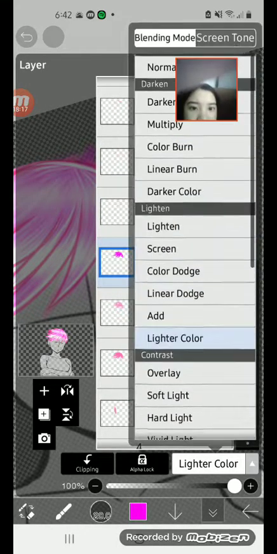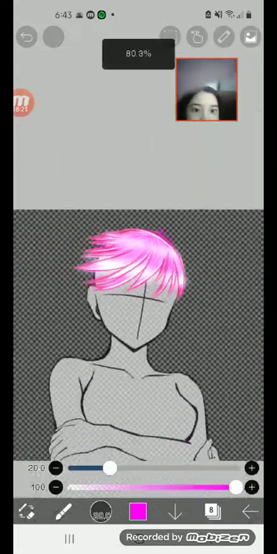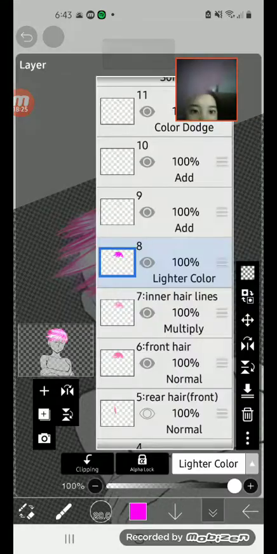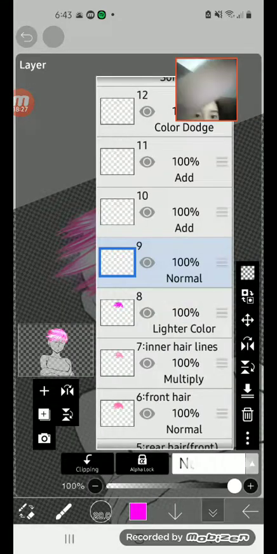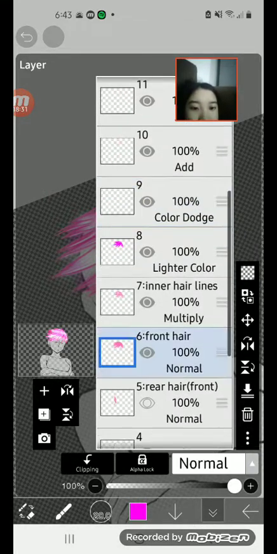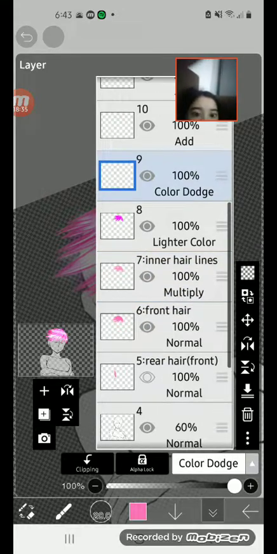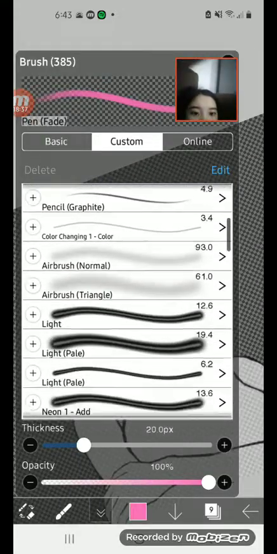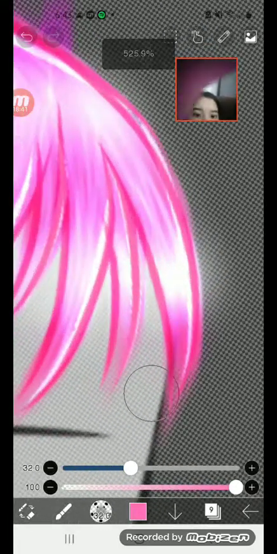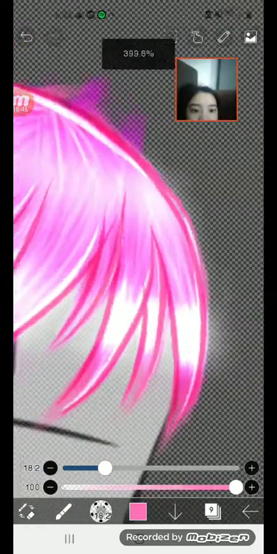Then you use lighter color, but I don't know if lighter color like this. And then lastly, color dodge. Sorry if I've been struggling. And use color dodge and use again. Yeah, oil hair for better shine experience. For better shines.